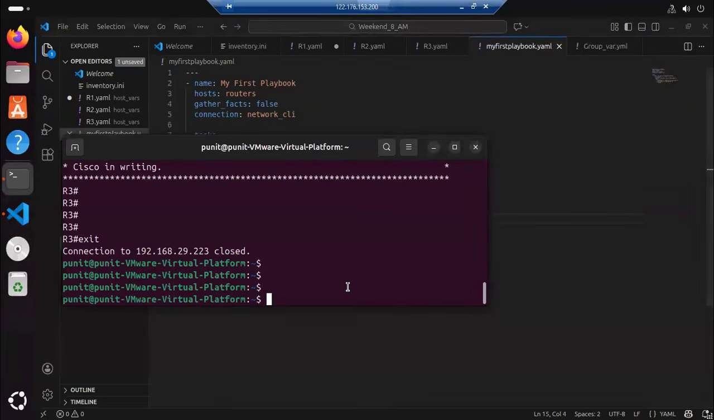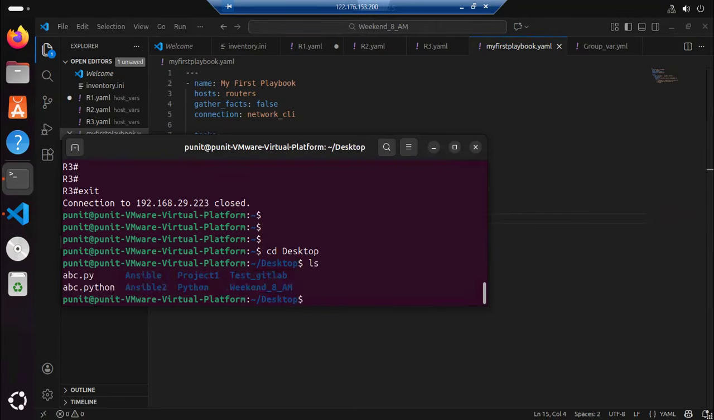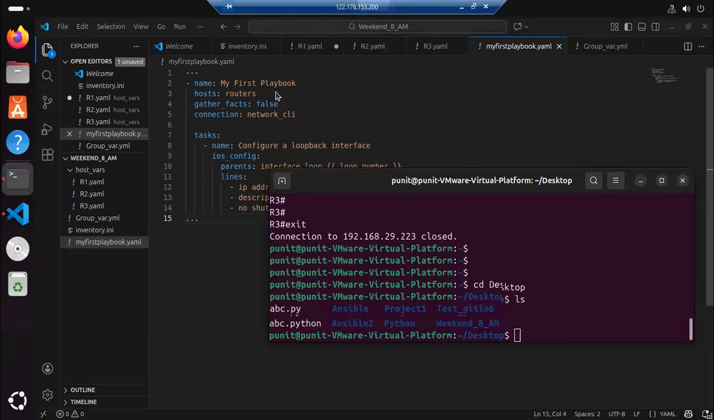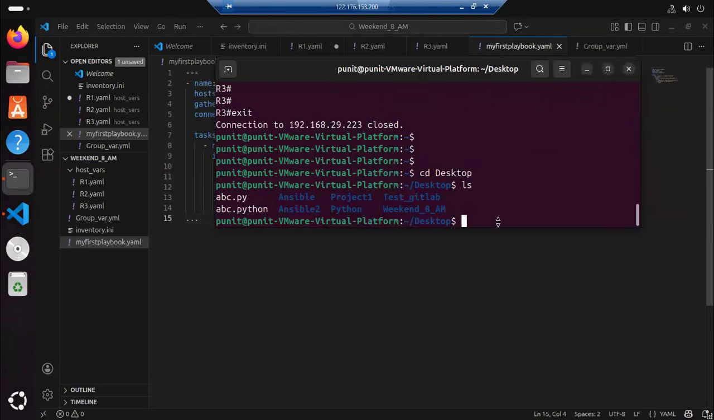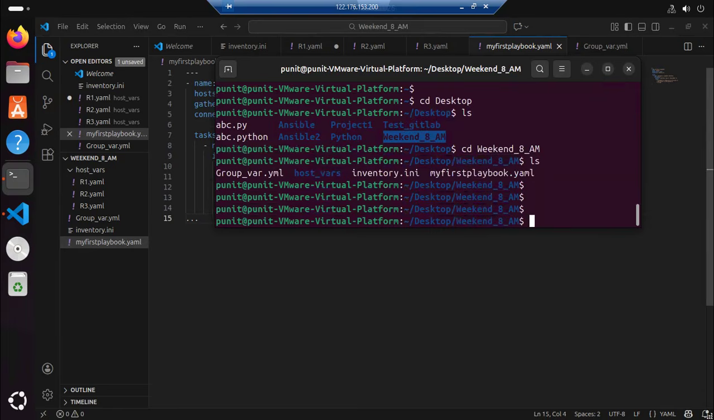So if I'm going to save this one, I'm just going to run this now. CMD, cd desktop. What is the folder name? Use ls, you can just execute. The folder name is weekend ATM. So cd, and then I can just copy and paste. Now you can use ls, and you'll see the file there.